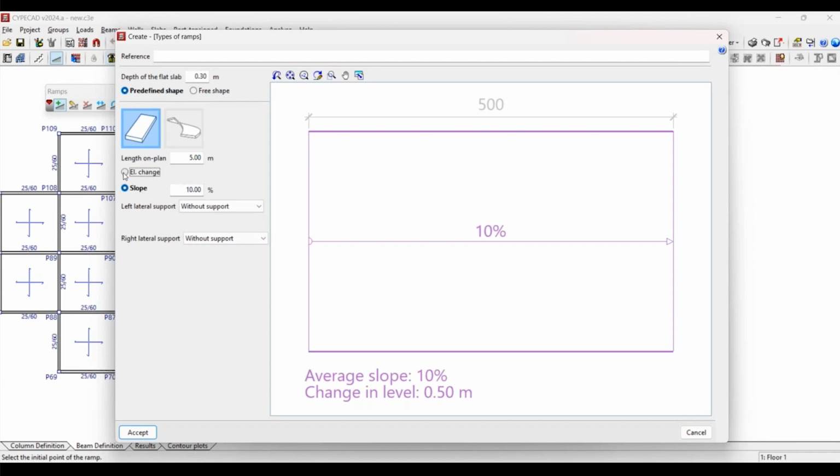But we have also this option here that is introduce the height or the distance between levels that we want to cover with this part of the ramp. So if I put here 2 meters, for example, I will have 2 meters. As I have 5 meters in length, my slope is going to be 40%. That is too much for sure.